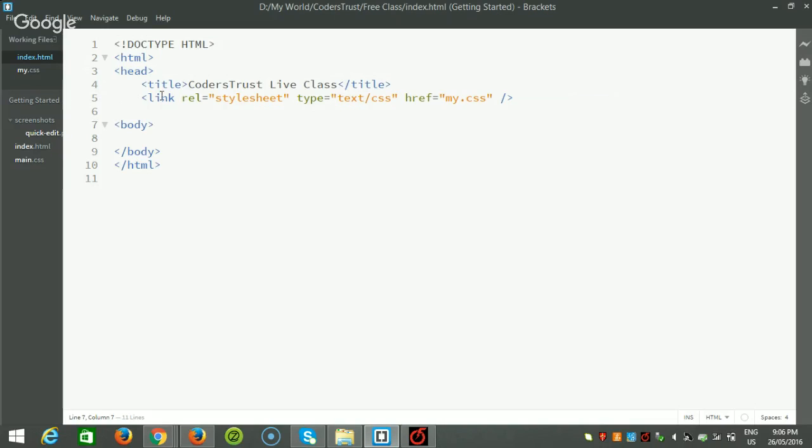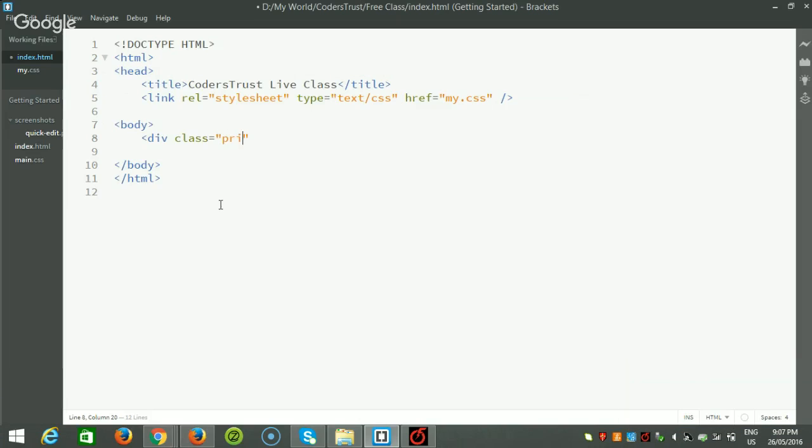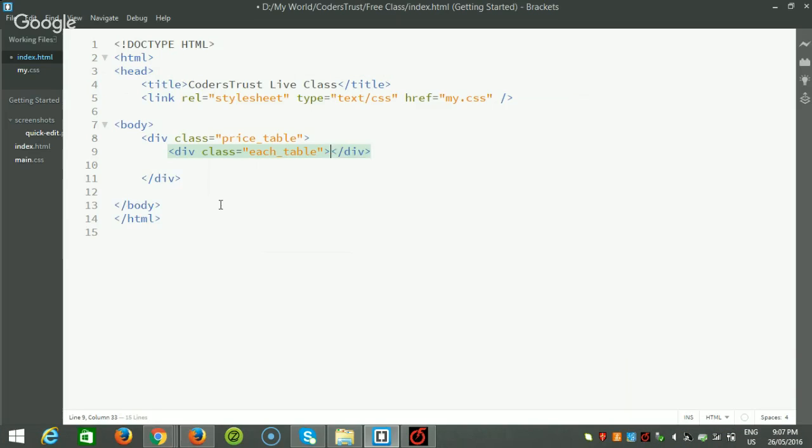I have already created an index.html and also integrated my CSS file in my HTML file. I'm starting just the HTML markup. So I'm taking a div, not a table, with the class price table. This is the whole div, the whole content will be here. Within the price table, I will take three divs. First one is each table, that means each table will stay here.